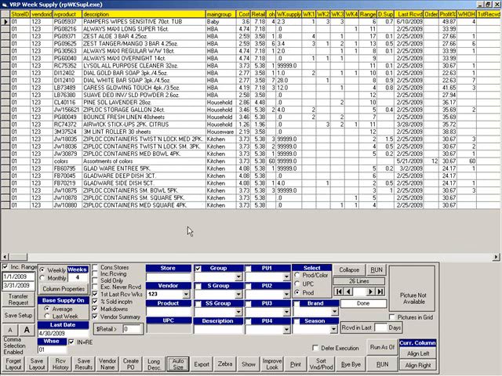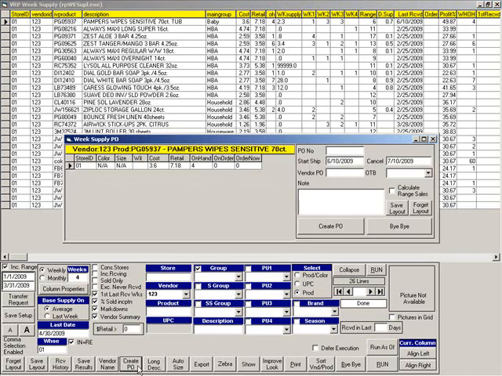You can click Create PO to place an order for this item now. Enter the quantity you would like to order now. Based on our report, we know that we have enough on hand to last us for 2.3 weeks. We also know that it will take 2 weeks for this supplier to deliver our order.